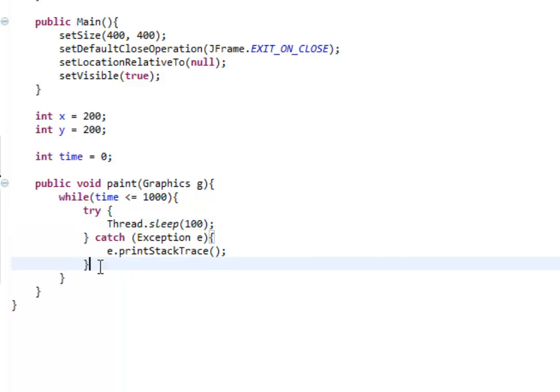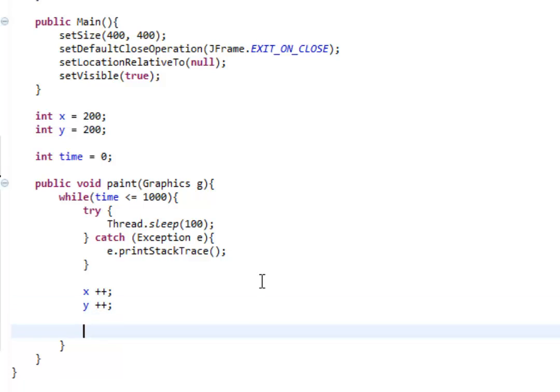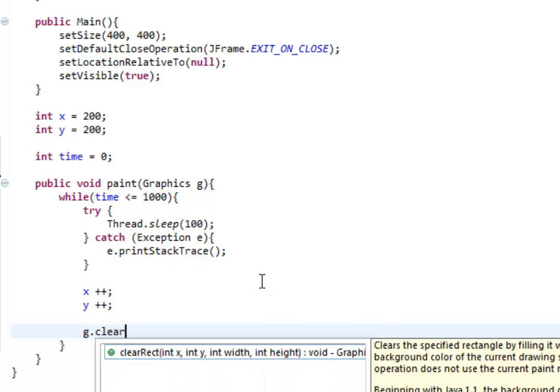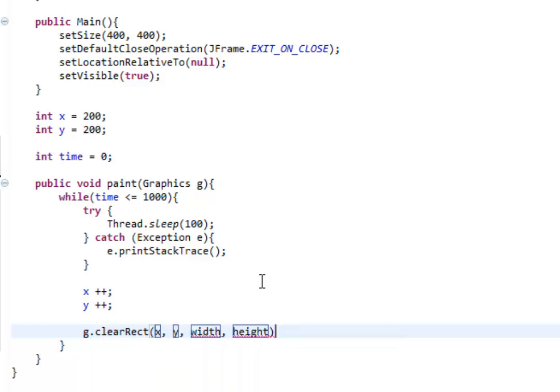So after this try-catch statement, we are going to do two things. We're going to do x++, and then y++. And what this means is we're going to add one to our x variable and add one to our y variable because we want it to move. Because we are updating the location of our square. And then we're going to do g.clearRect. And let me explain this for a second. It pretty much means we are clearing or erasing the area that we defined.